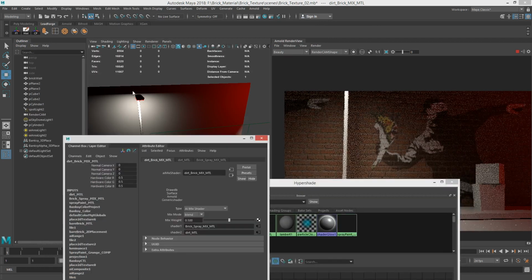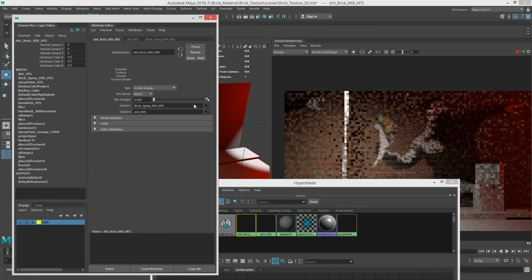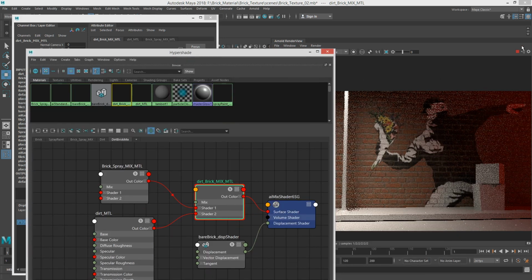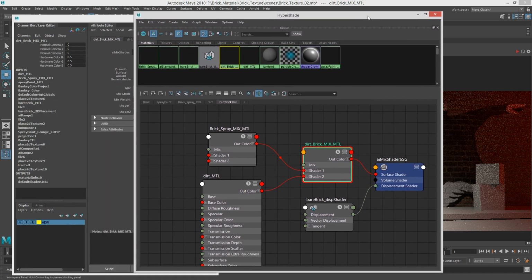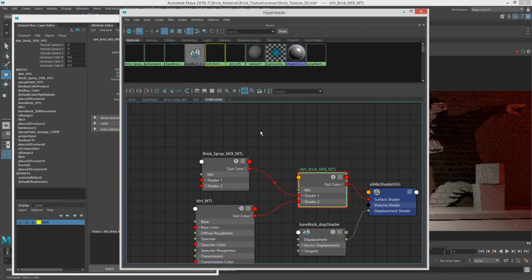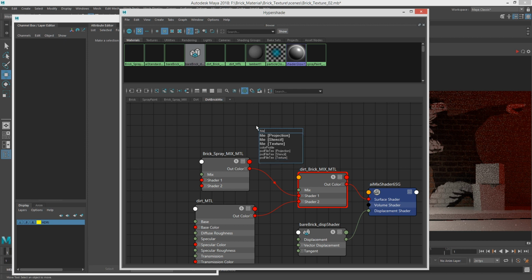So if we just look at this, see it's just dirt, and then no dirt. So let's input a map there. For this dirt, I'm going to use another projection so that I can project that single dirt across the bottom there. So let's see. I've got my dirt brick mix material here. I'm going to make a new file projection.